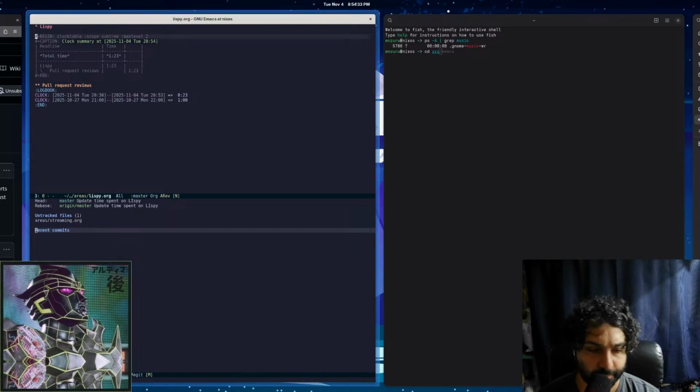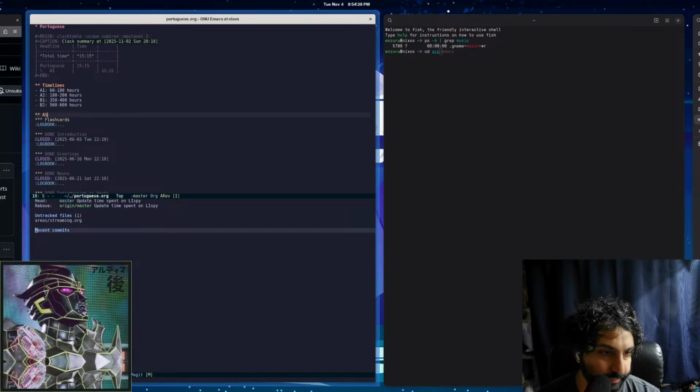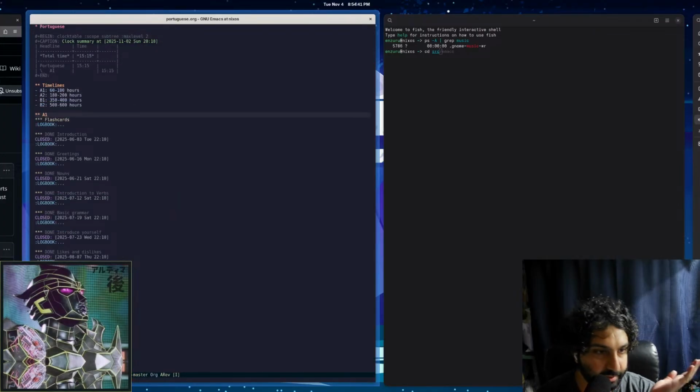I'm going to show you another one I'm working on right now too, which is my Portuguese one. So this is pretty cool. As you can see, I just have the timelines of what it would take to reach A1, A2, B1, B2 proficiency. And I just have that in notes. And then I have all these steps I'm doing towards my A1 proficiency.